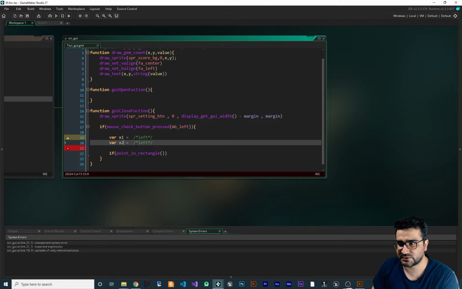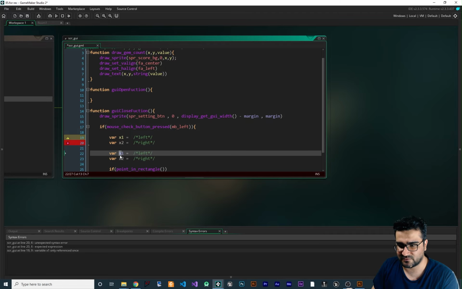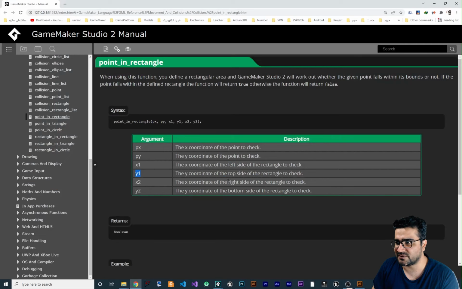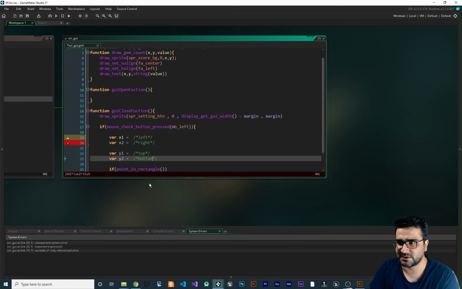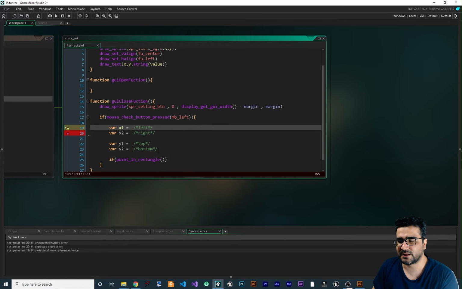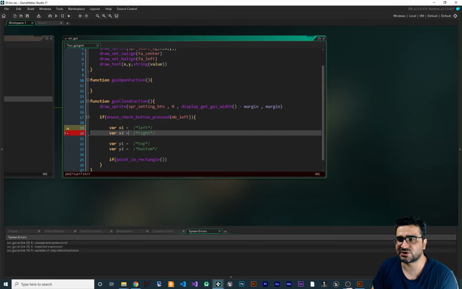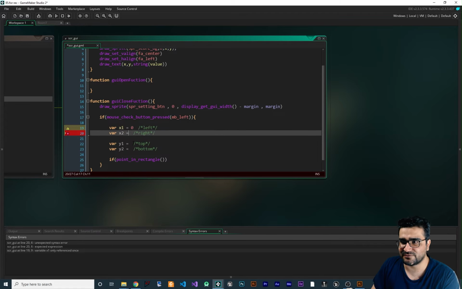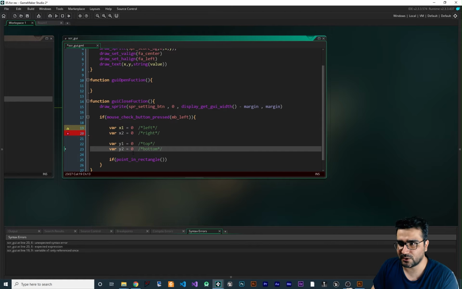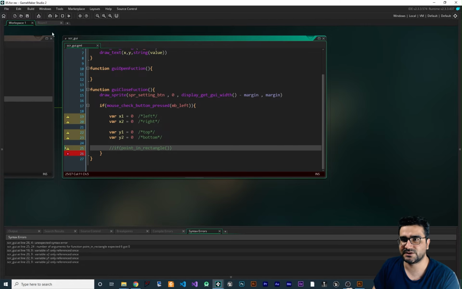So x2 is the right side. Let's copy and paste this to add y1 and y2. You remember that y1 is the top side, so let's give it a comment so we know what we are dealing with. The first one that I want to do is the right side. Why? Because it's easier and we have the values in here. Let's give it a 0 for all of them for now, and make this comment. Okay, so run our game.